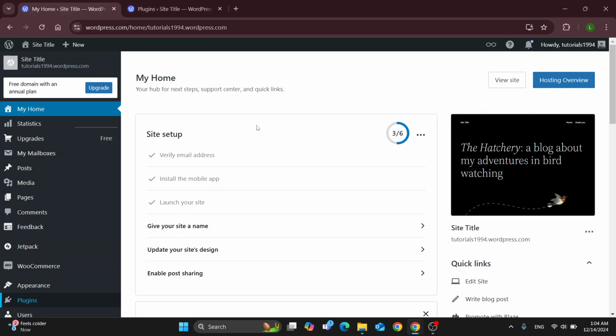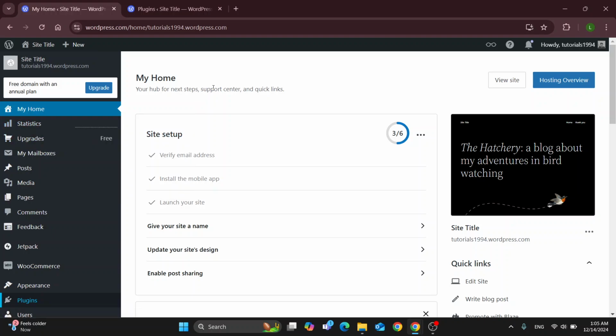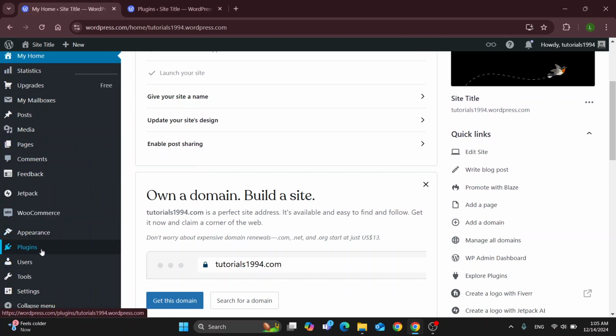And after logging in successfully, you'll be greeted by this home page right here, where at the left side of the screen, you can find all the sections you can access, such as home, statistics, upgrades, and so on. So let's take a look at how we can get started with importing products in WooCommerce. So what we're looking for, guys, is right here at the left side of the screen. You want to find the plugins section. Go ahead and open up plugins.